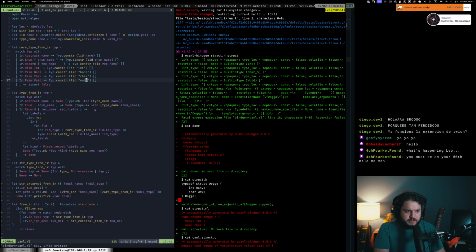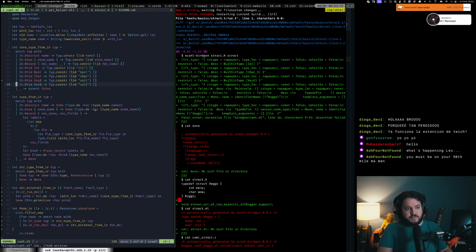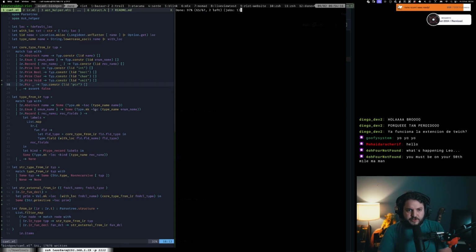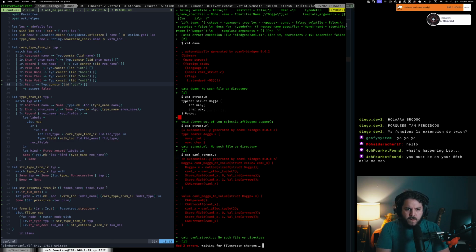So we got char, bool. We got int and void as well. We have a pointer for sure. No, we don't have pointers. Right. So that's something that we'll have to figure out how to represent. I think we may want to have a pointer type. But for the time being, this should be enough. Almost there.